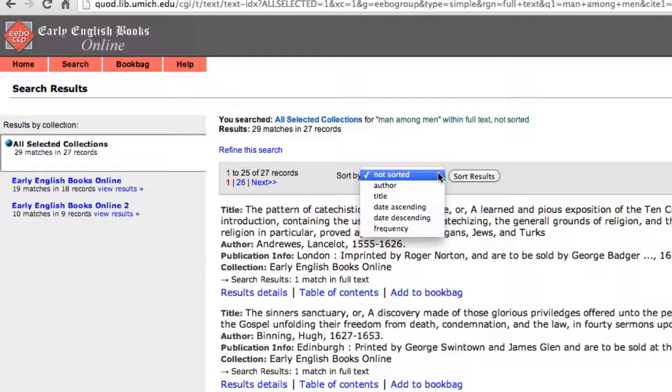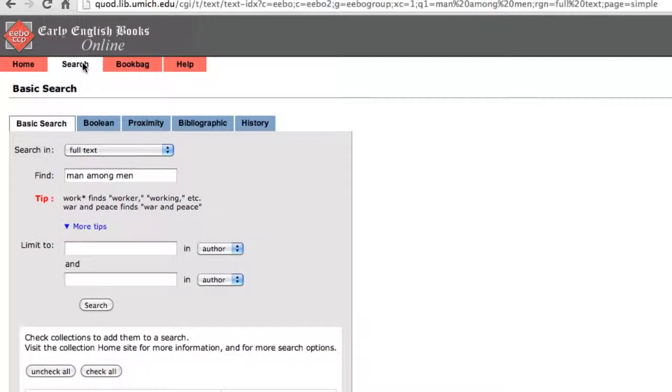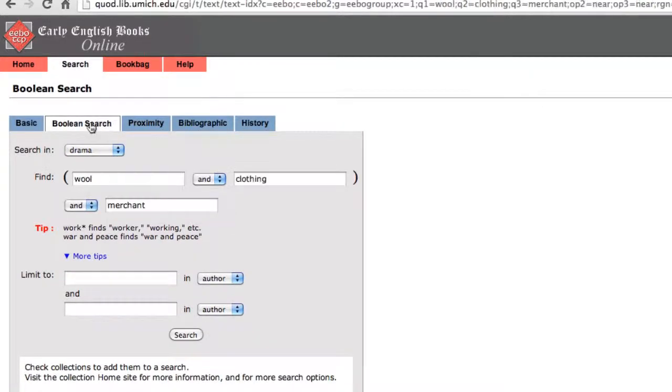You can access the different search options from the EEBO-TCP homepage like we did when we got started. But if you're already in a text like we are right now, we can just click Search and then choose the type of search we want by clicking on the tab at the top of the search box. Next, let's look at a Boolean search. With a Boolean search, you can specify up to 3 terms occurring in the combination that you choose.